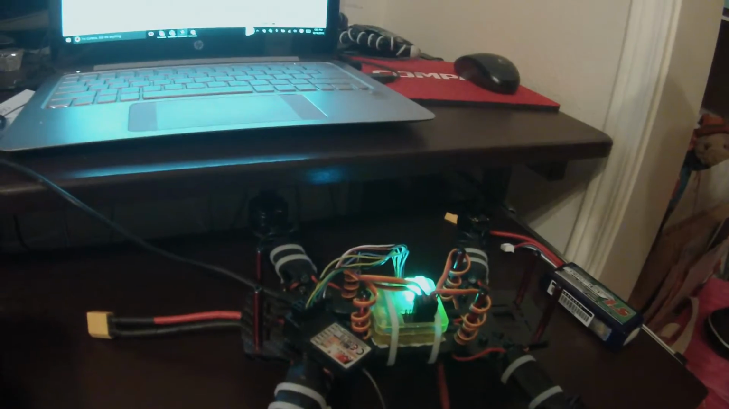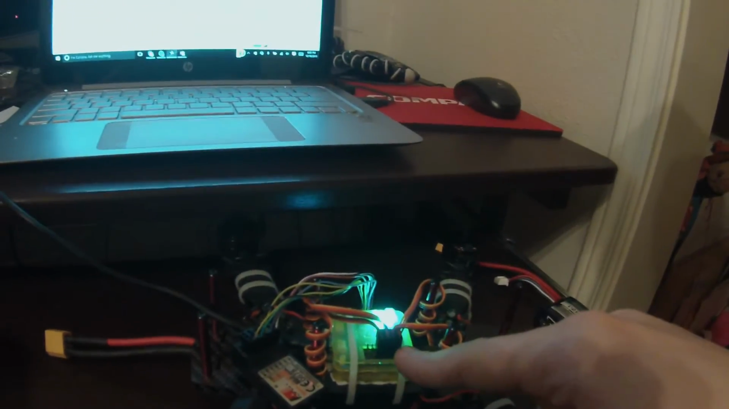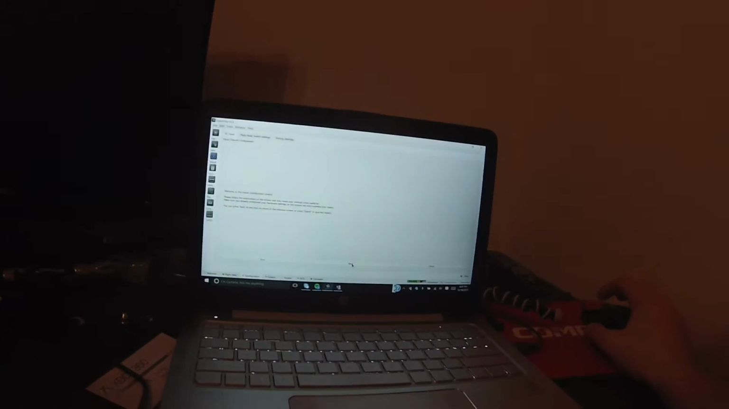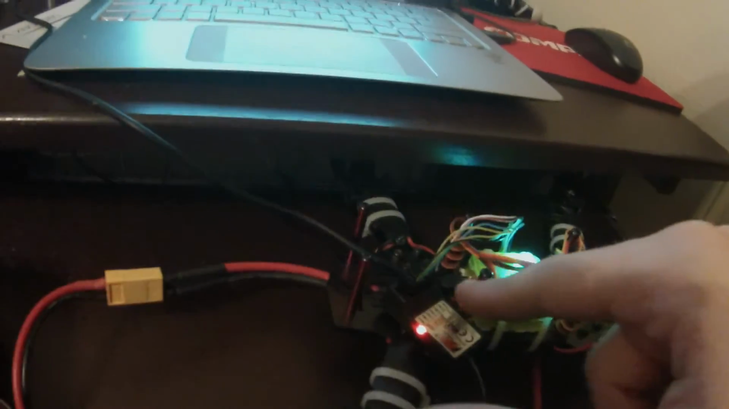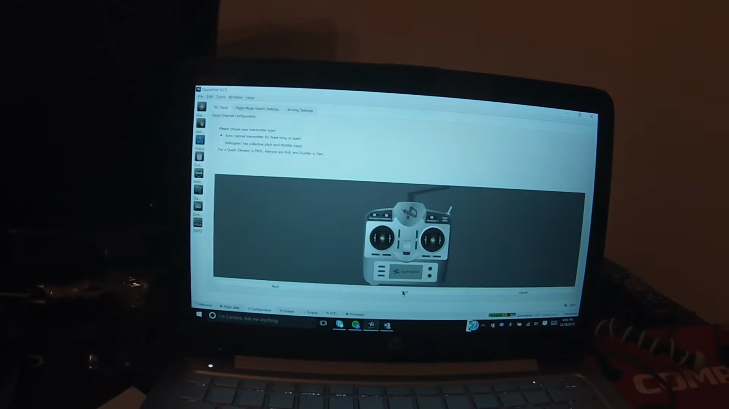All right, now here's my problem. Whenever I am trying to bind my CC3D board and get my transmitter set up with the OpenPilot software, I start the actual transmitter setup. Then I plug it in, as seen. As you can see, it's plugged in and the board is connected. My controller is on, and I'll press next.